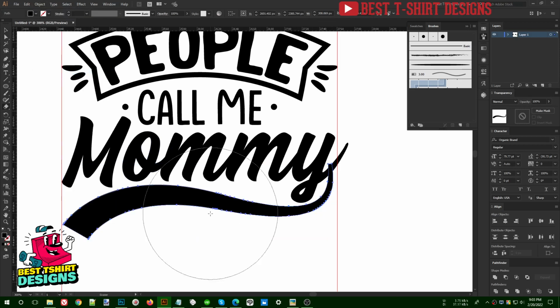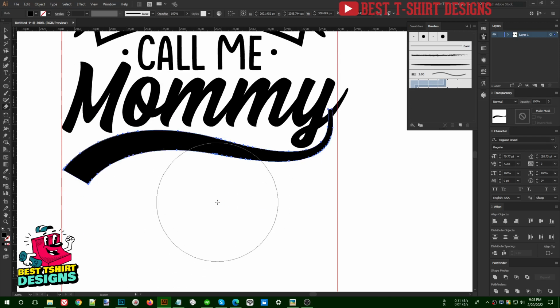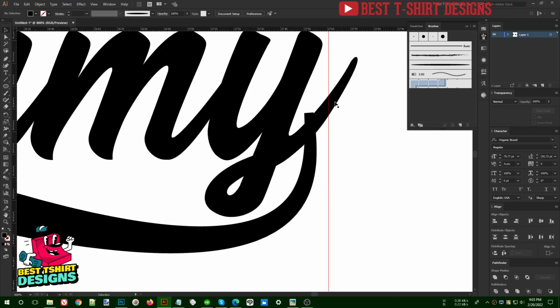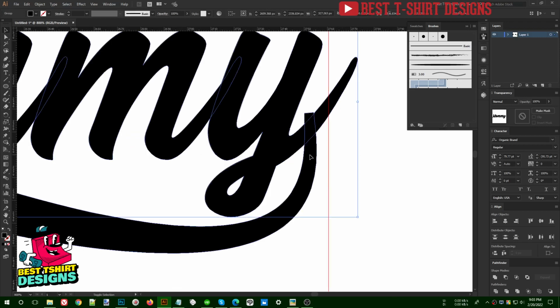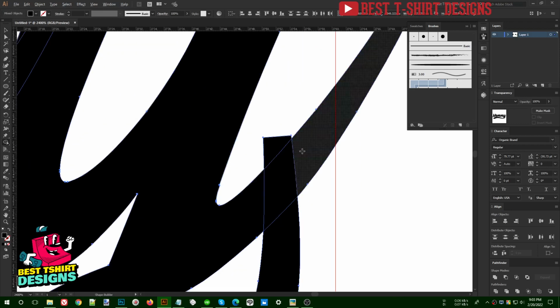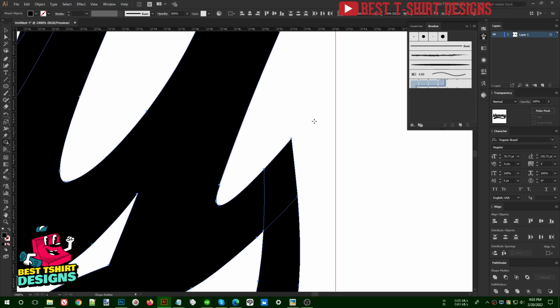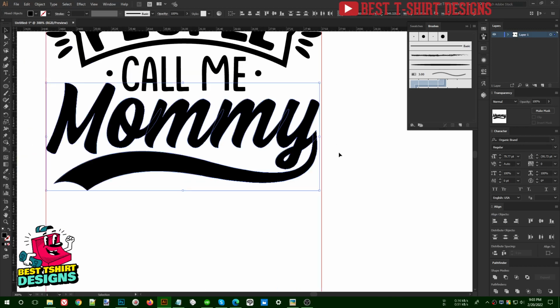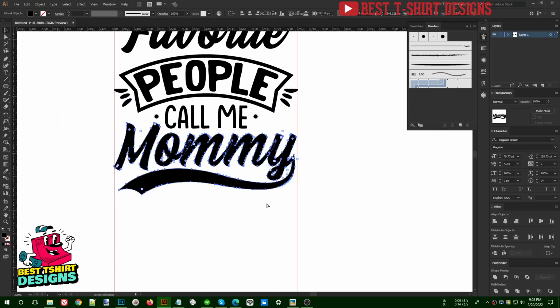And now I'm going to press Shift E, that is for the eraser tool, and with the eraser tool I am going to erase a part of it like this. That is fine. Now I need to select this one and this one, then press Shift M. Shift M is for the shape builder, so I am pressing Alt and clicking like this. It is going to erase that part. That is good. Let's group it.